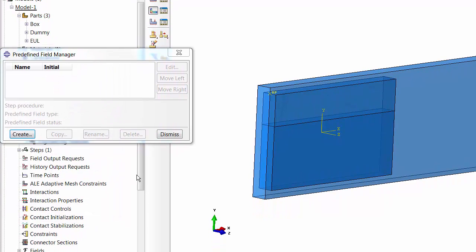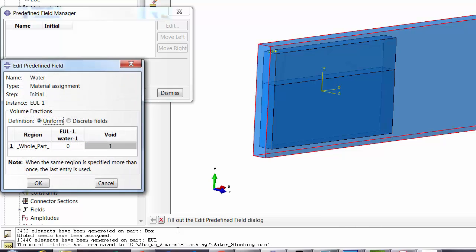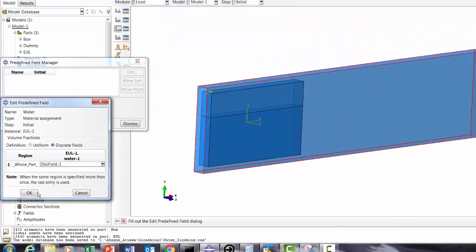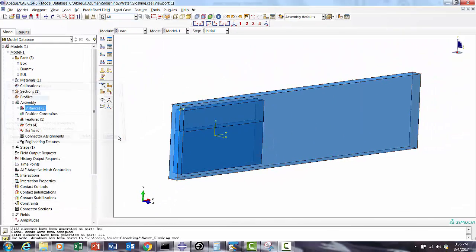You go again, select the Eulerian mesh, discrete field, whole part, and then here you select water, discrete field water. So you now complete the definition of volume fraction. You selected volume, inside that you filled water, you gave an identity. So now we are done with this.